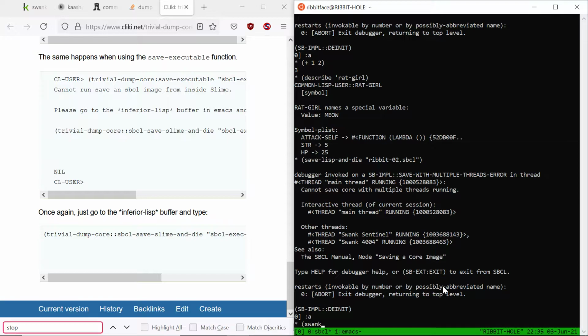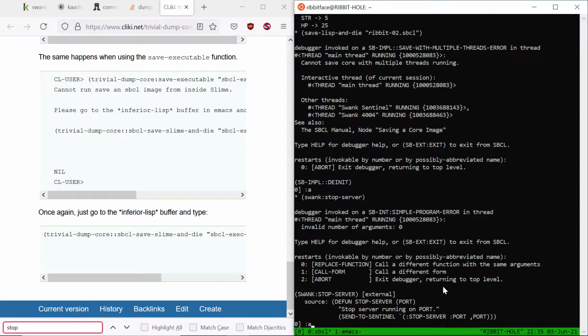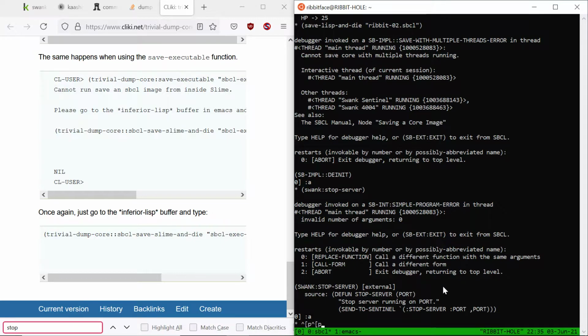Unfortunately, we don't have tab completion. So what was it? Swank create server. So maybe stop server. Nope. Defun stop server. Stop running server. What's it saying? Invalid number of arguments. Oh. So I gotta tell it which one? 404? It's port 4004.